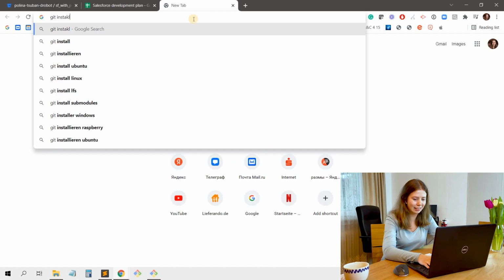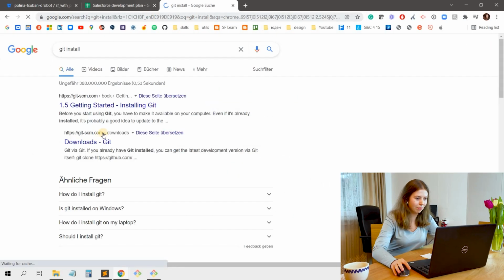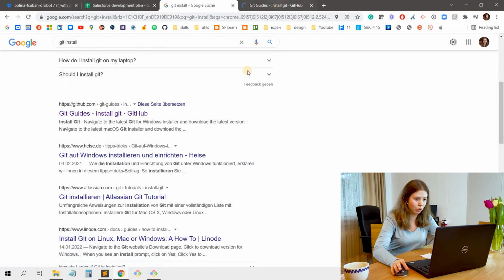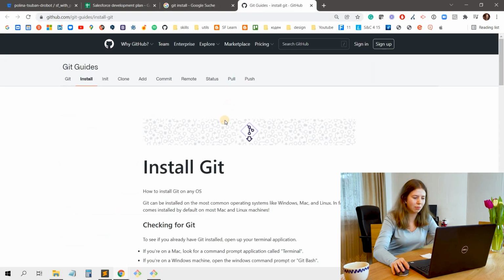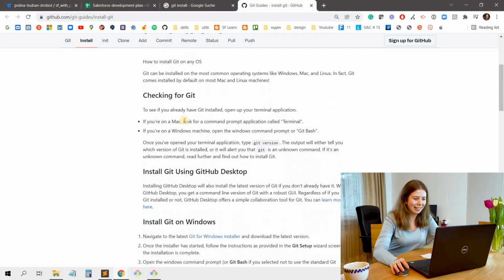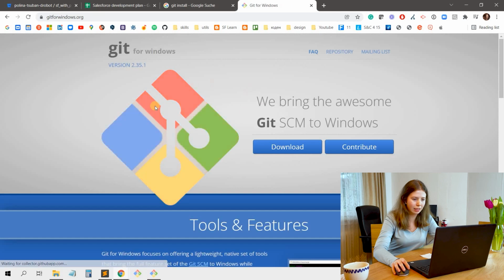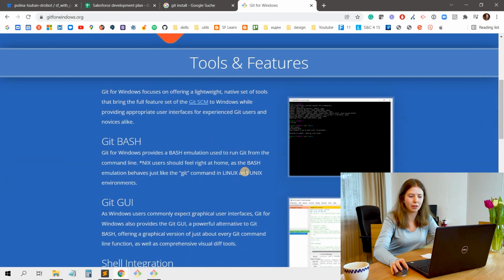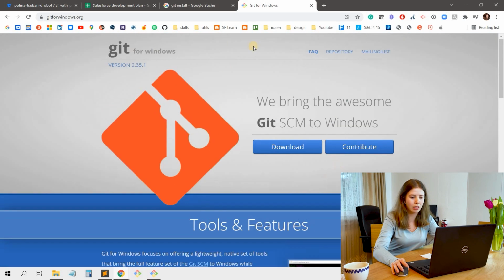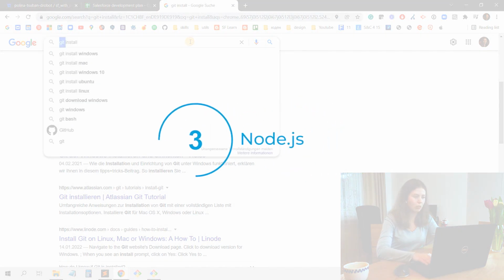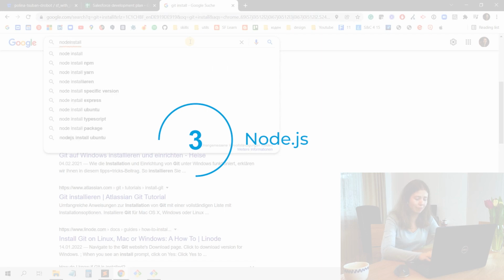You're writing here git install Windows, and I guess this would be this one. Okay, Windows, because I'm using Windows. And this would be something like this link. Oh yeah, that's true. So here on this website you'll find the latest version, and just download and follow the instructions. Then after Git you should install Node.js.